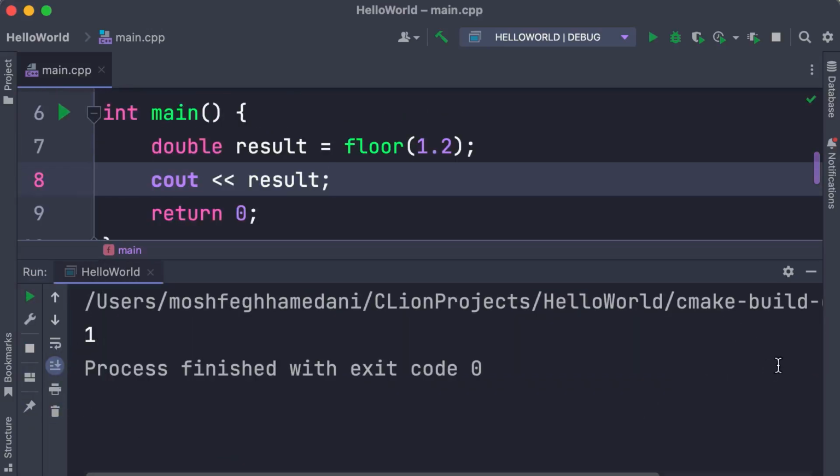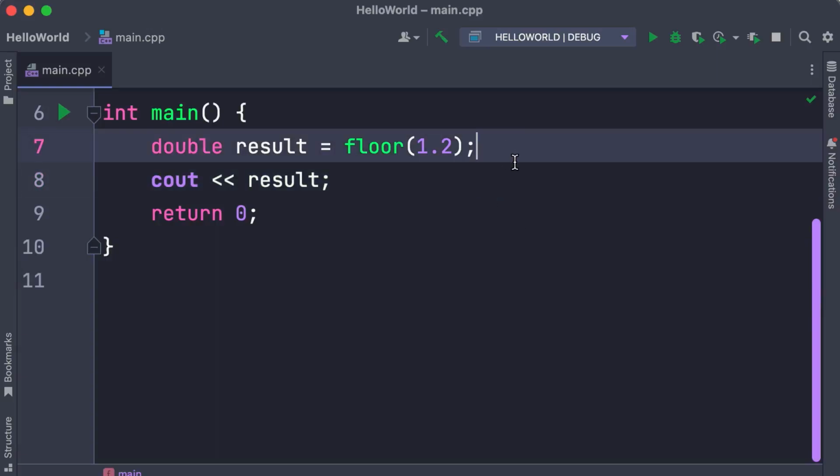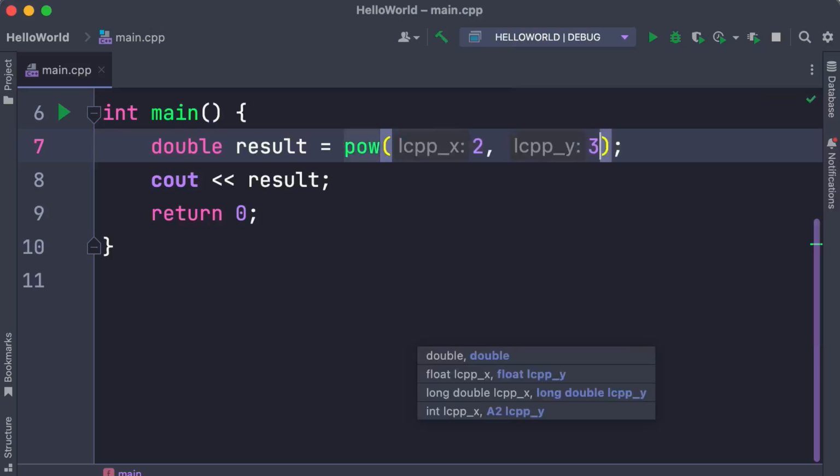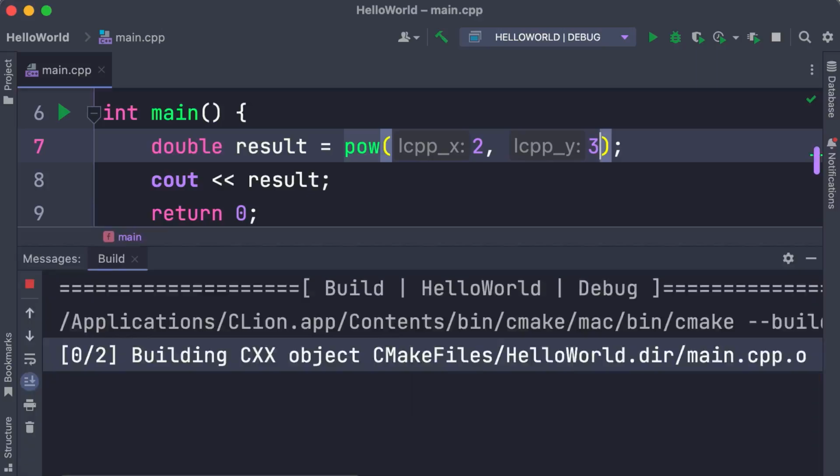Okay? Now some functions take multiple values or multiple arguments. One of them is the pow or power function. So let's take a look. Pow requires 2 arguments. Here we need to pass 2 values separated by a comma. So if we say 2, 3, that means 2 to the power of 3. Now when we type this, CLion adds these labels lcpp_x and lcpp_y. These are the names of the parameters of this function. So CLion adds this to make our code a bit more understandable. Okay? Now, if we run this, we get 8.